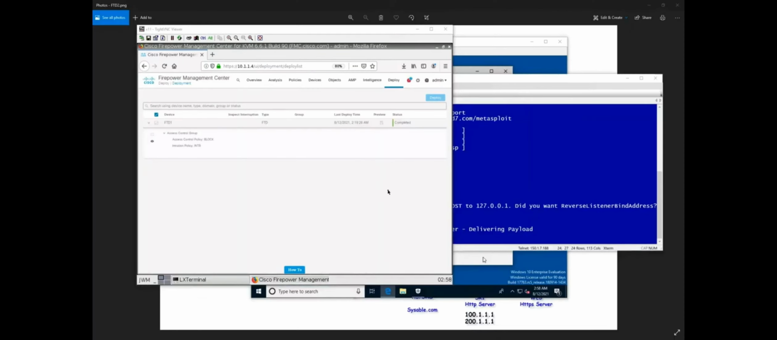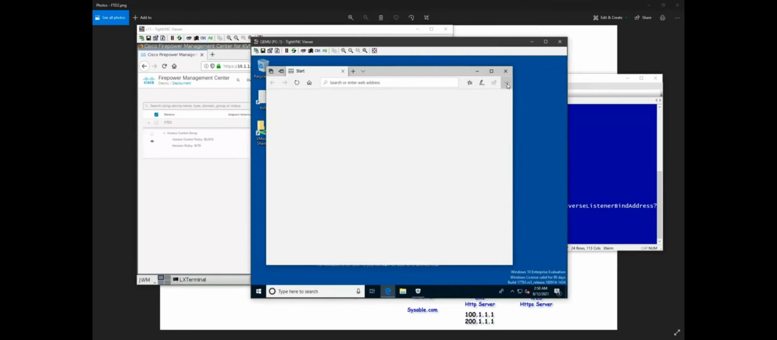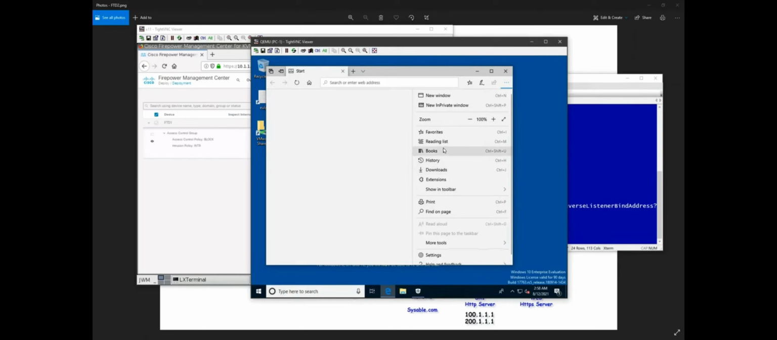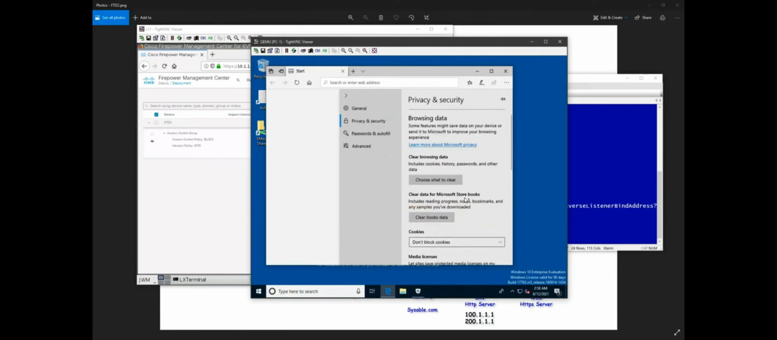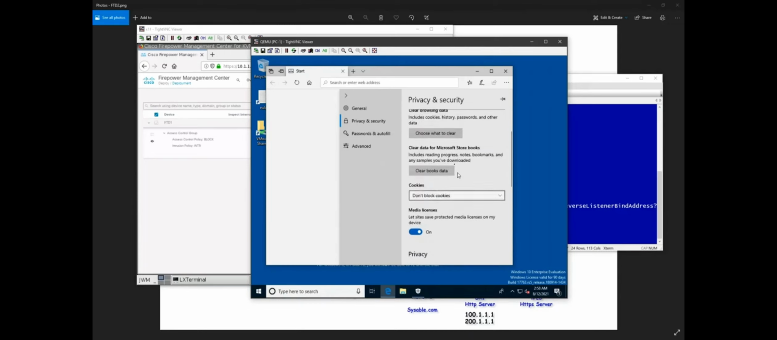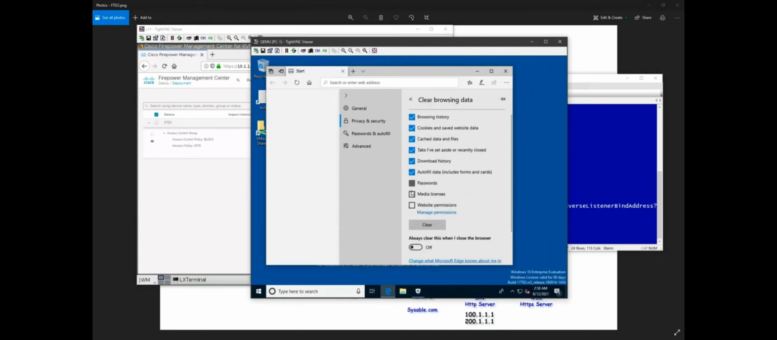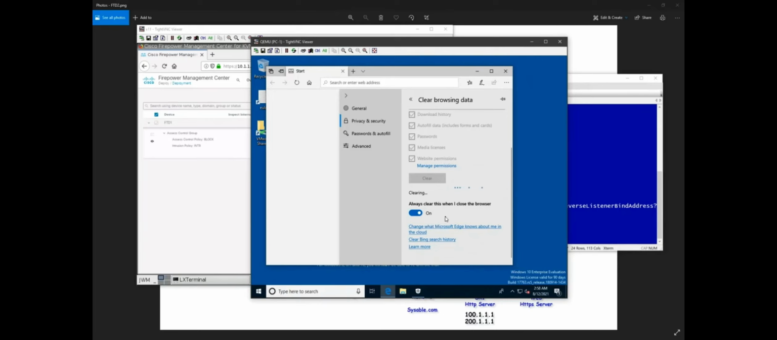Right, so my deployment is finished. Before I go ahead and make a connection, I will go to my Windows PC and clear that. I'll go to my settings. I will clear the history so that it makes a new connection. Okay, privacy and security. Choose what to clear. I will just clear everything. I will also turn on this one. And now that I have cleared the browsing history, this time I will go ahead and access the same link. Right, so it has been cleared.